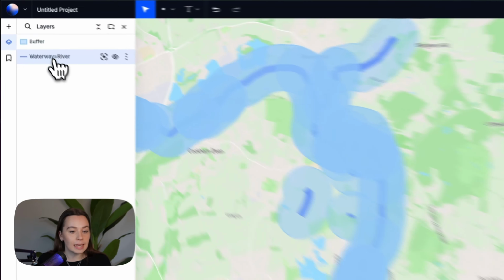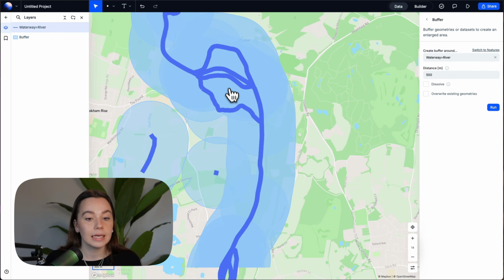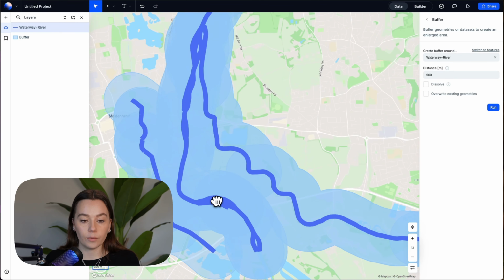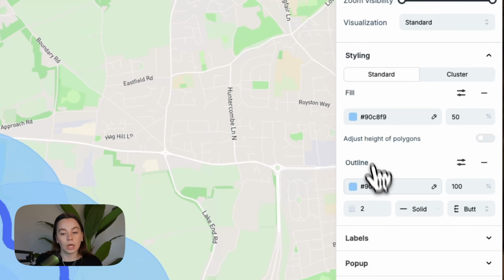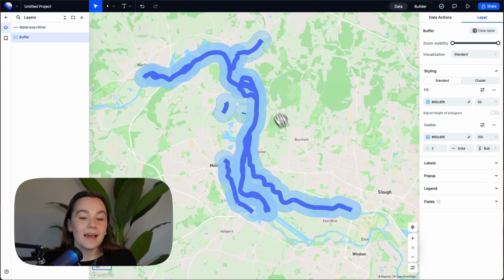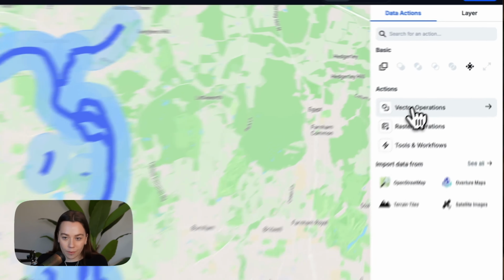What would maybe make sense is to have the river on top of the buffer so that we can see what is there in the center of it. And here you can see all the areas that come around these spots where you have the flood risk. Then you can also style the buffer if you like, with the same styling options as usually for vector data. But yeah, that was our little preview of vector operations.